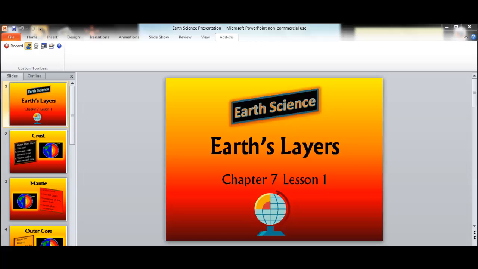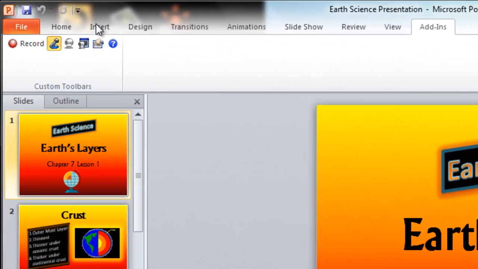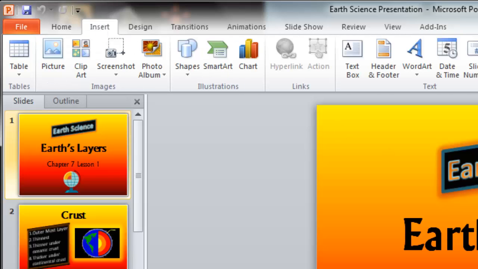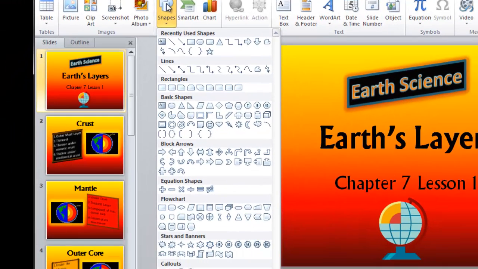So what you need to do is go up to the ribbon at the top and click on the Insert tab. When you click on the Insert tab, you are going to click on Shapes and you will see a box appear. There are many different kinds of shapes you can select from.